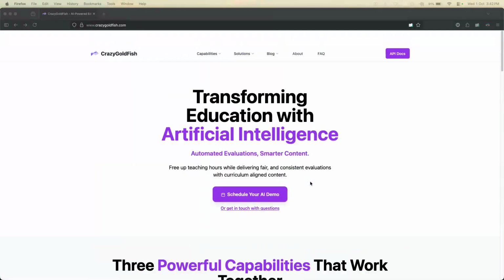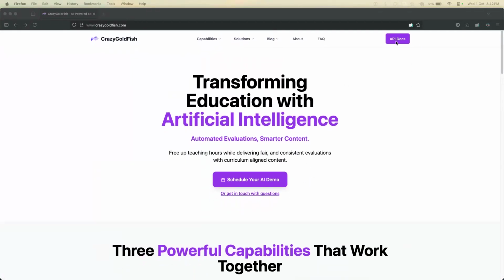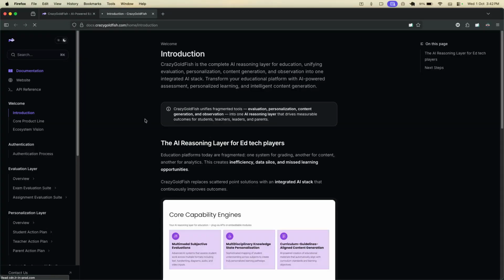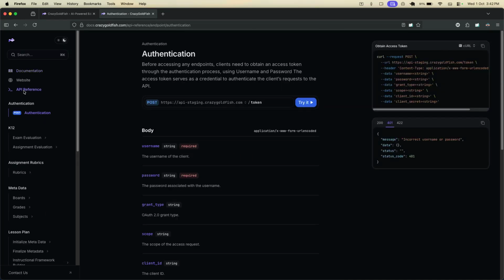So this is our website. You can find this API doc button over here, and when you click on this, you will land on this API documentation page, and this is the API reference where you can refer to all of the APIs.